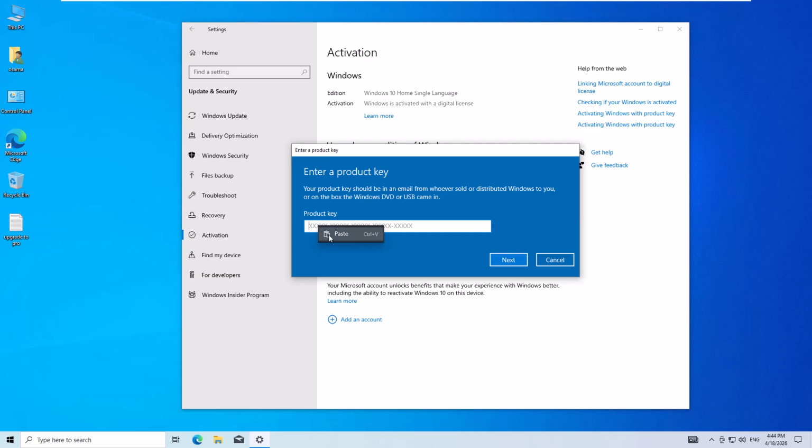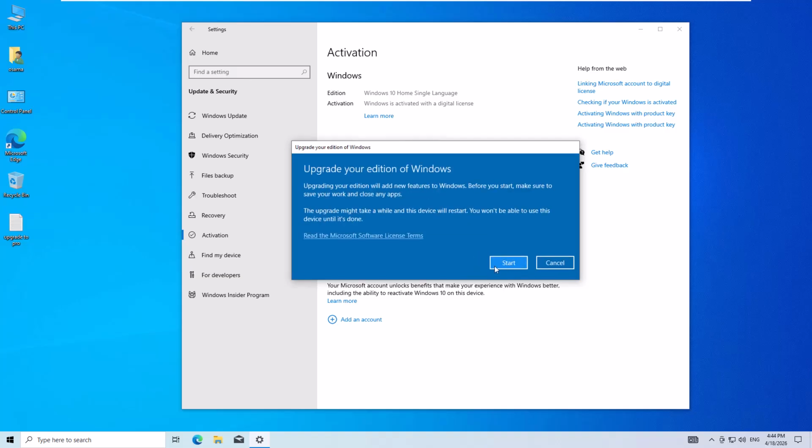We will right-click here to paste the serial number after copying it. Then I will click on Next. Now we will click on Start to begin the process of converting Windows from Home to Pro.